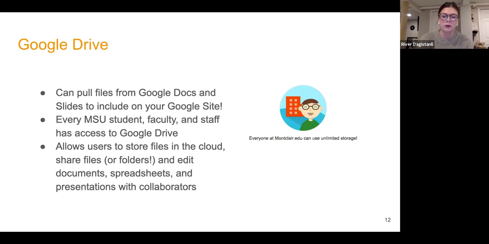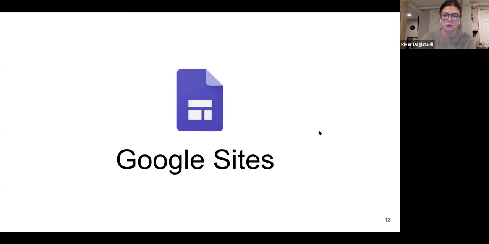Everyone at Montclair has unlimited storage, but on your personal email, it is limited. I don't know exactly what the number is, but with Montclair, you can have as much as you want. So you don't have to worry about whether there's enough space. However, keep in mind that it will expire at one point. So that's that.